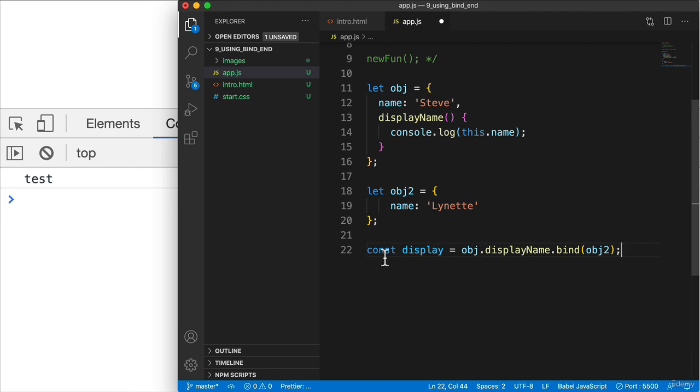So now that's going to pass a function to display. But the difference now is that function will have obj2 bound to the keyword this. So whenever we invoke it, it will run as if the keyword this points to obj2. So let's go ahead and run that like this, and we'll save that, and as you can see, we get Lynette now.